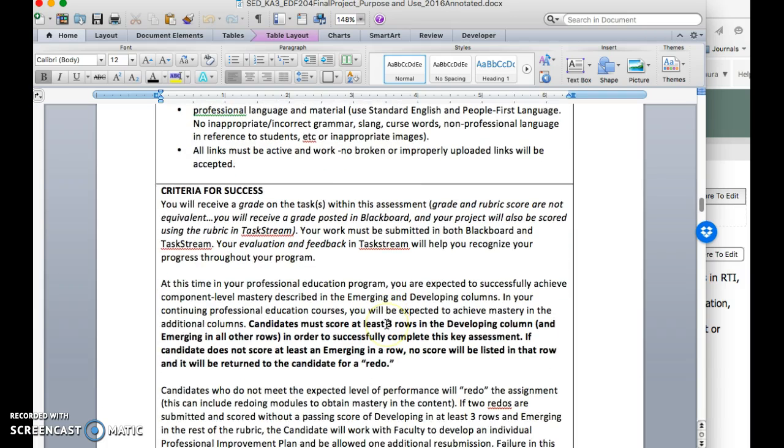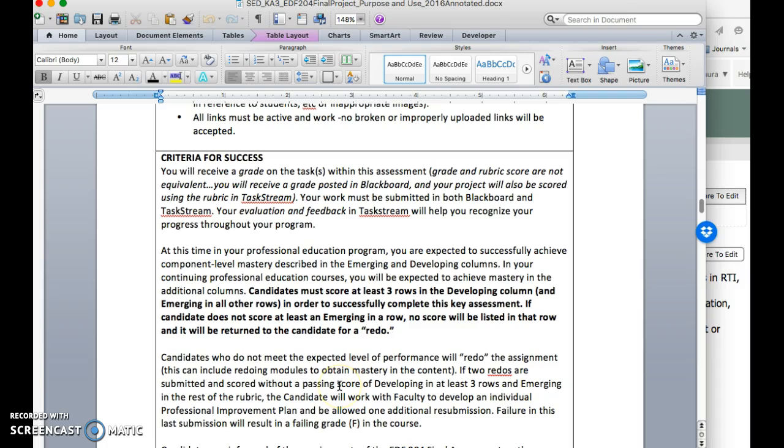overall holistic score. Note that you have to score with at least 3 rows in the developing column and emerging in all of the other rows. You can't have any row that's not acceptable to pass this key assessment. And in order to complete this key assessment, you have to pass with these scores in order to earn a passing grade in the class.